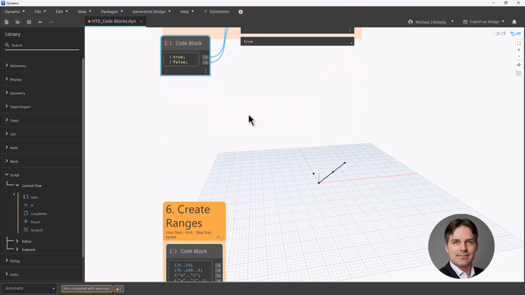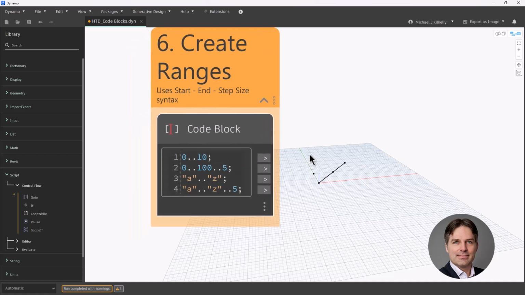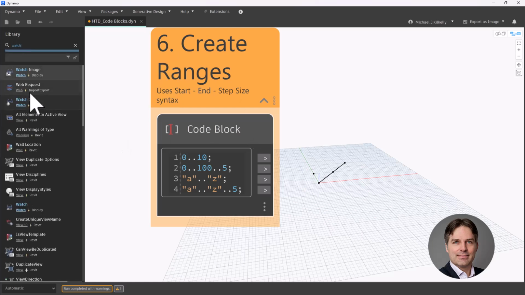All right, number 6. We're getting into ranges and sequences here. So I can use a code block to create a range of numbers and a range of letters. The syntax I'm going to use is this .. syntax. So let me grab a watch node. We can take a look at that.